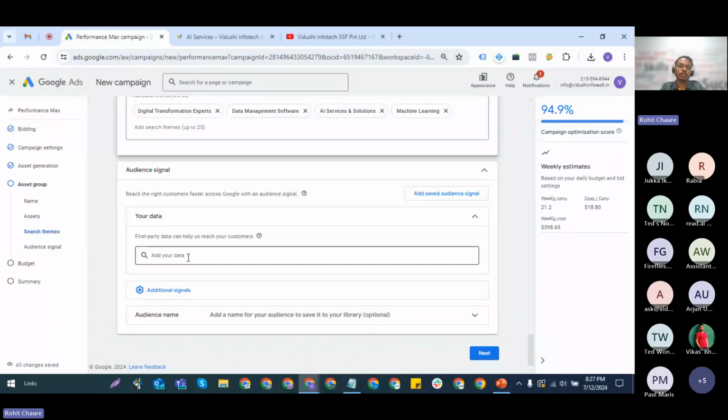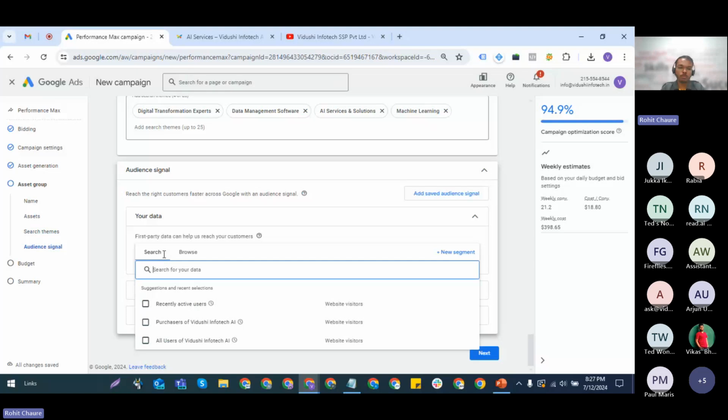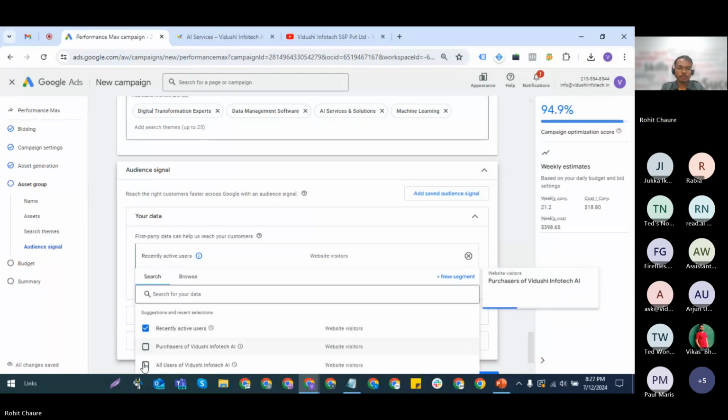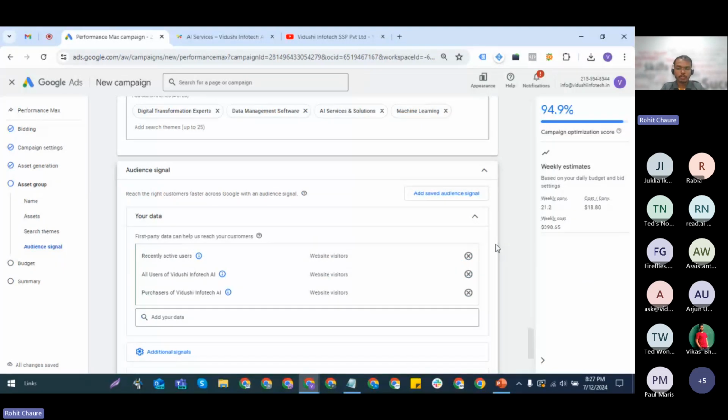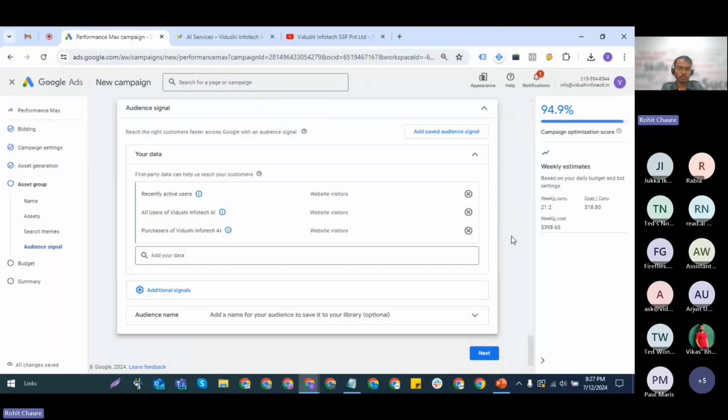Here comes the role for the audiences. As I said in the first slide, I had mentioned the first party data, which are the website visitors. So you can select it from the recently active users, all users, and the purchasers. You can niche down that data based on the service pages. If you have multiple service pages on your website and you want to target users who have landed on those multiple services, you can segregate that data in the audience manager and add it over here.